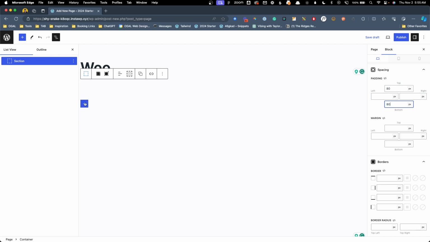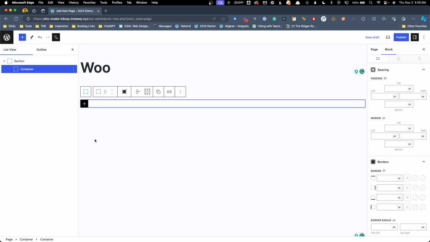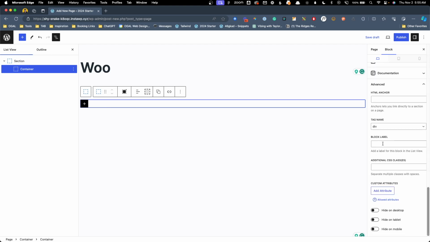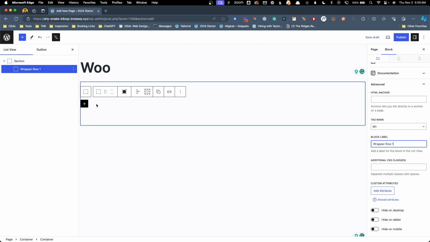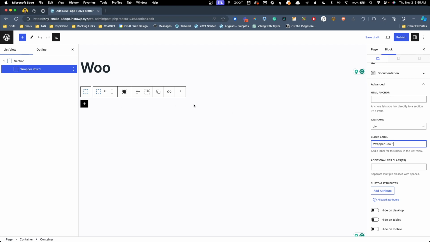Now inside this section, we're going to go ahead and add our first container. This is actually going to act as the wrapper for the first row of our images. So to make that clear, we'll just change this block label to wrapper and we can call it row one just to be extremely explicit. Now inside of this wrapper in this first row, we're going to have four images spanning across. Now we don't want to just drop in four images because we're not going to have all the flex controls we need. We actually need to wrap each one of those images in its own container.